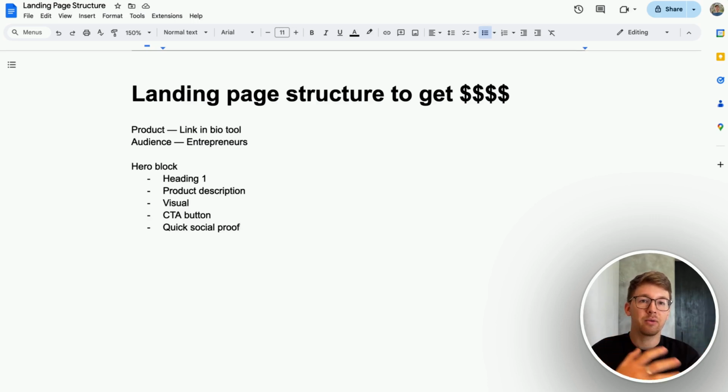So what is every element doing? Heading one is responsible for communicating your value proposition. So basically the question, why should I care about this product? What will it change in my life? So as you can hear, we're not talking about how the product works. We mostly talk how it will change my life right now, because people are not looking to use your product.